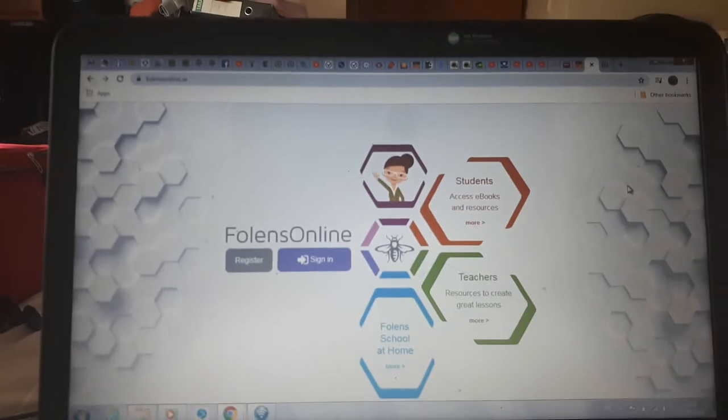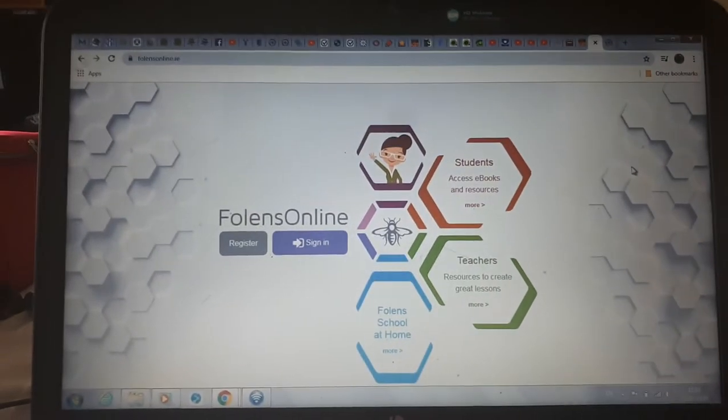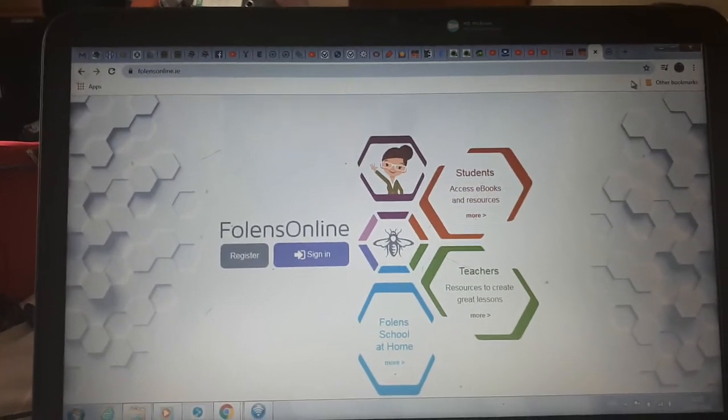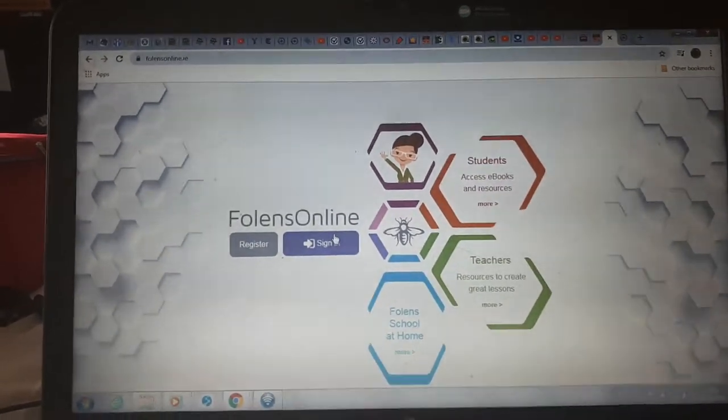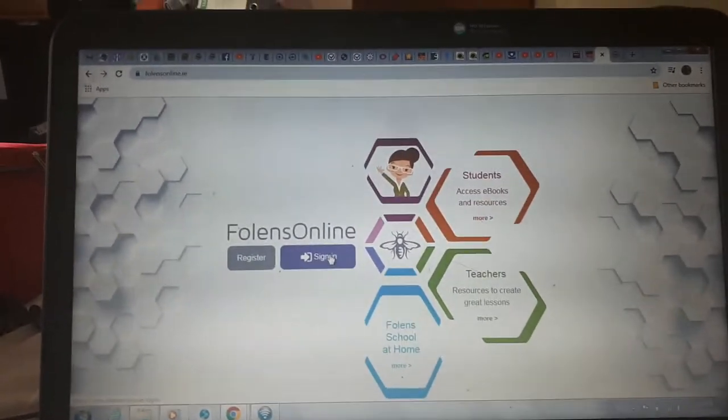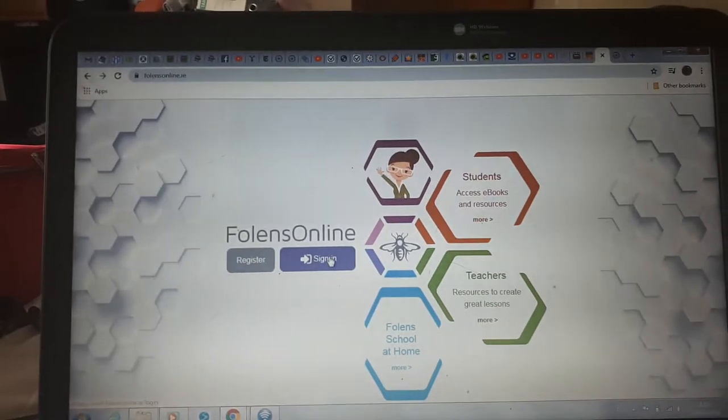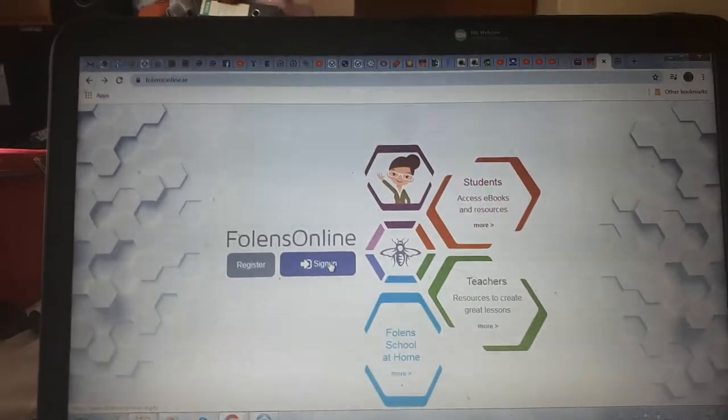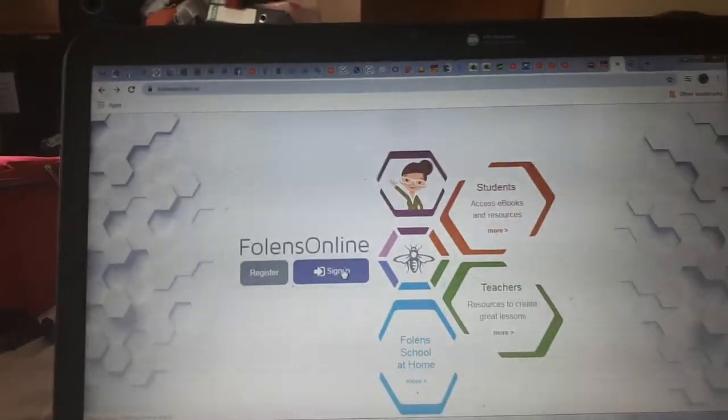They're Starlight. Now I thought you could access them without being logged in, but you can't. Now I know that Miss Harrington has already asked you to sign in, but just in case, to register for Folens, I've attached a picture on how to register.